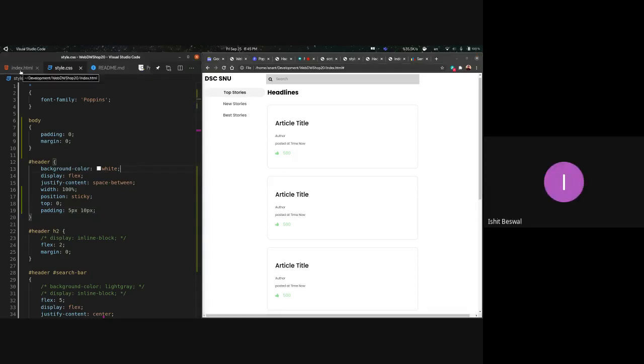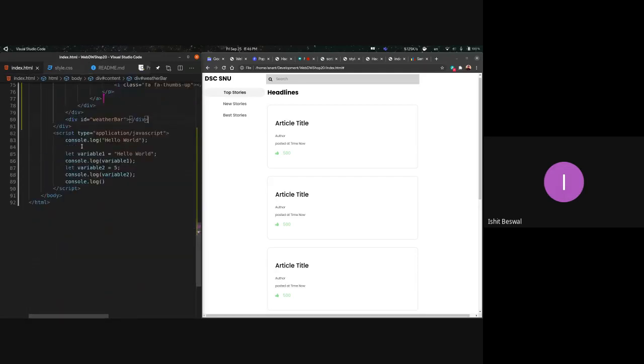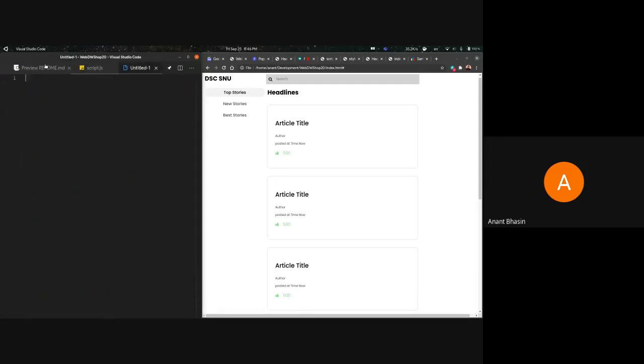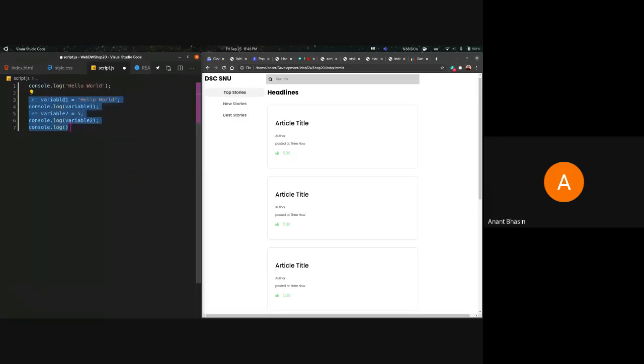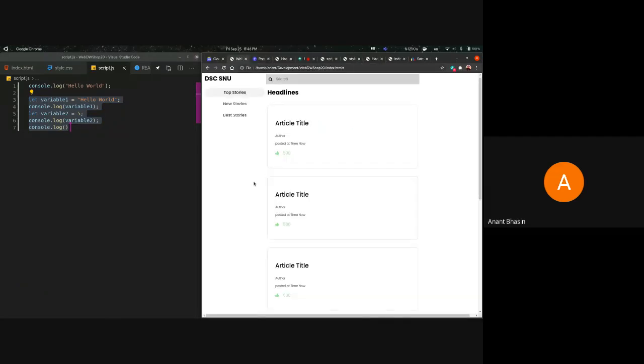So let's move the script tag to another file. First of all, I'm just going to copy all of this, just as we did with the style tag, and I'm going to move this to script.js. So we had style.css for the style, and we have script.js for the JavaScript. I just copied whatever we had over there, and the console output remains the same.